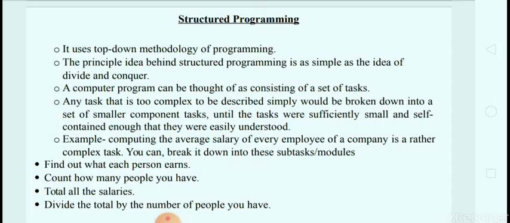A computer program can be thought of as consisting of a set of tasks. Basically, a program is nothing but a collection of instructions. So a computer program consists of a number of sets of tasks. Any task that is too complex to be described simply would be broken down into a set of smaller component tasks. This is the concept of modularity. Modularity means we divide the larger program into a number of subtasks until the tasks are sufficiently small and self-contained enough that they are easily understood.